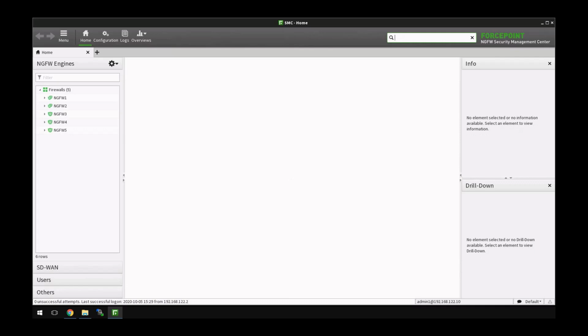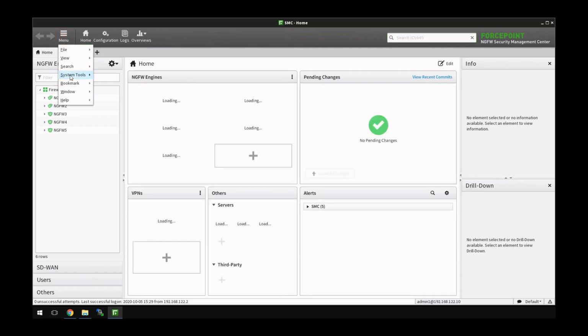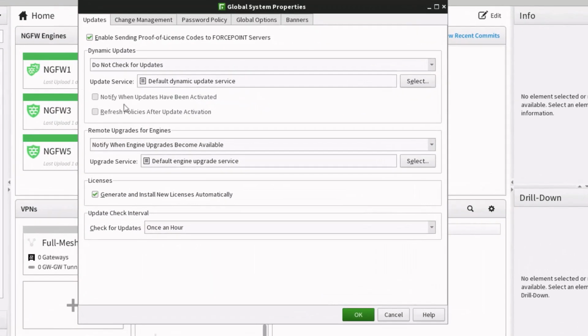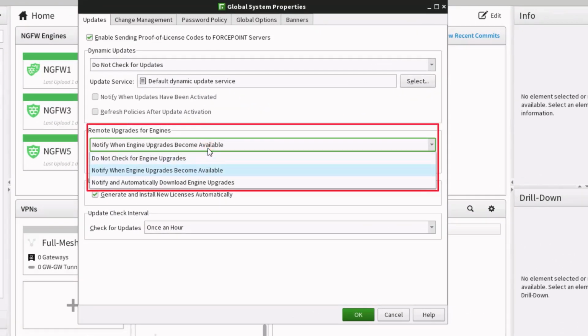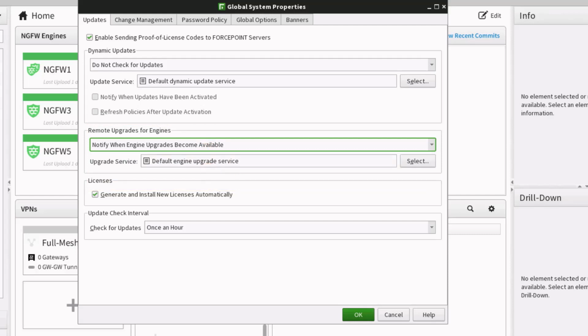To check if this is enabled, log on to the SMC and click Menu, select System Tools and Global System Properties. On the Updates tab in Global Systems Properties, check the Remote Upgrade for Engines selection. If the SMC has been configured to check for engine upgrades, but not to download them automatically, you can download the engine upgrade directly via the management client.